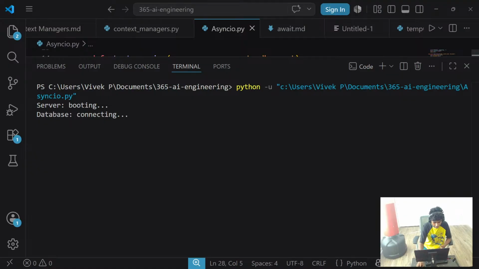Server booting, database connecting. It waits for 3 seconds. And it just ends. Wow.